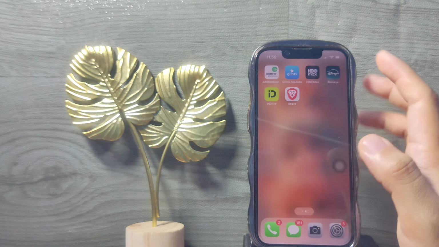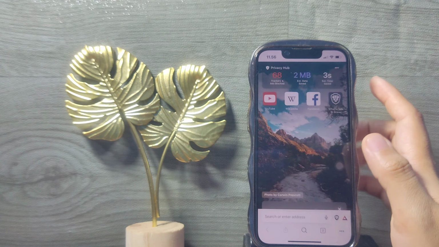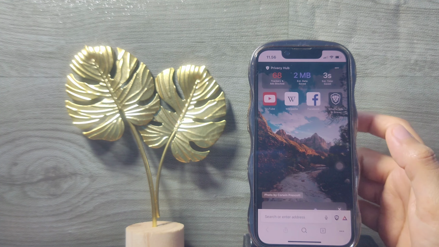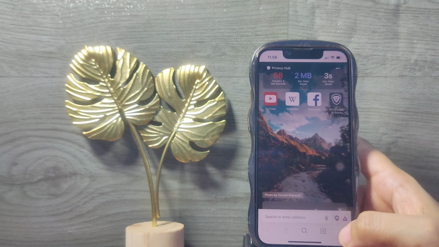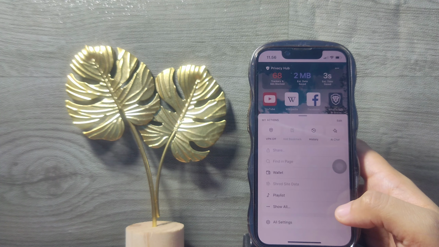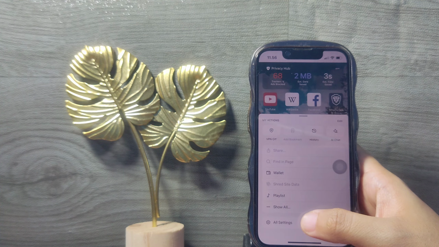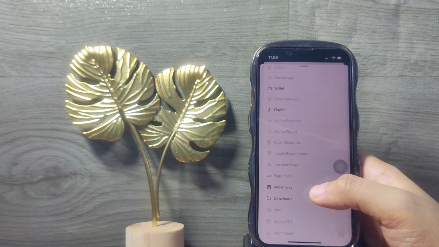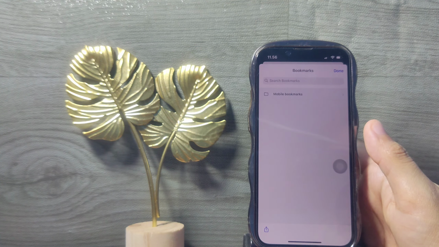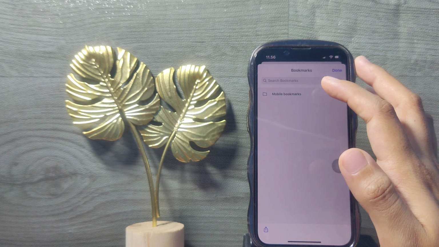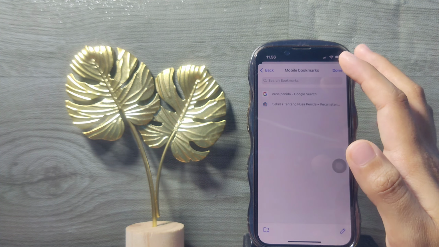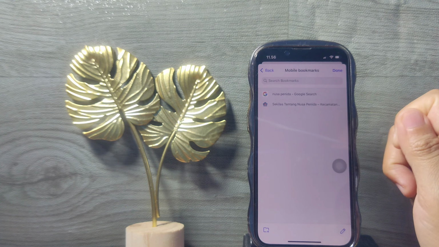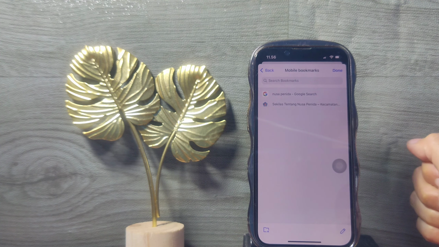Well guys, firstly of course you just have to open your Brave application, and if you want to view the saved bookmarks in your Brave application, you just have to tap on this three dots icon, and now simply tap on show all options. Now at the bottom we'll find the bookmarks option. Just tap on it and open it, and as you can see, it will look like this. Just tap on mobile bookmarks. These are the sites that we have saved to our bookmarks in the Brave application before, you guys.